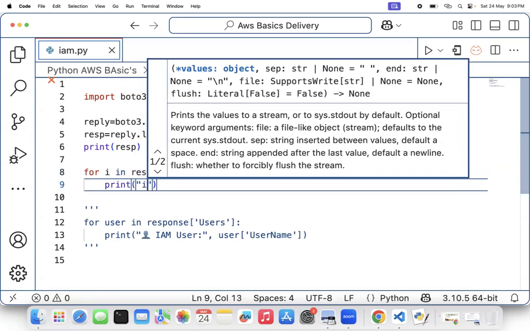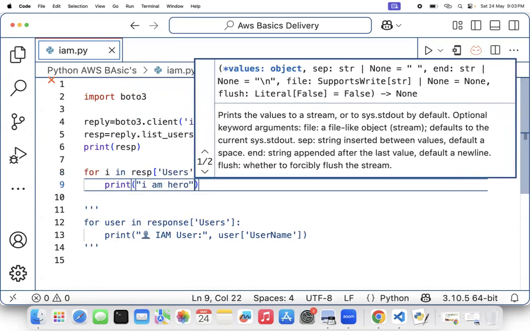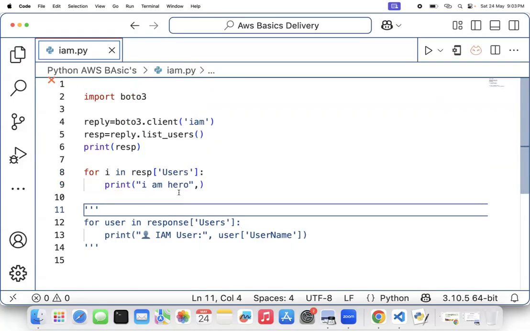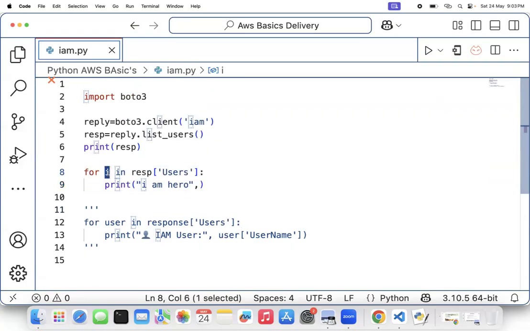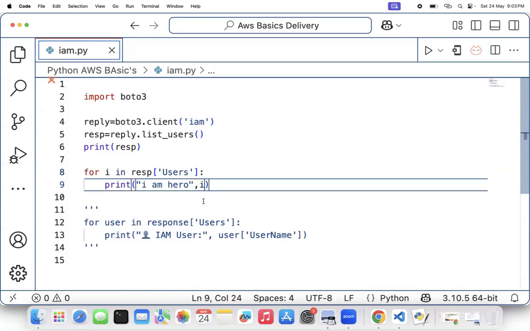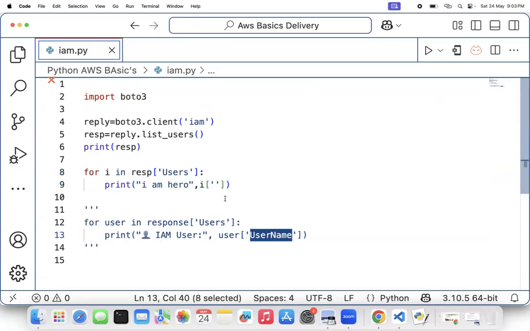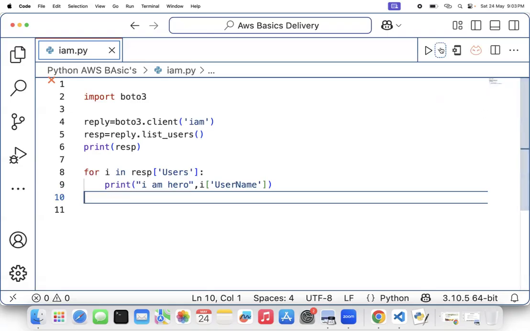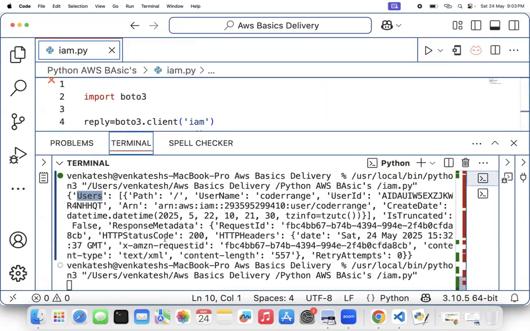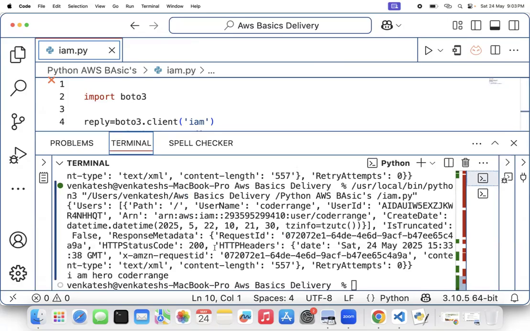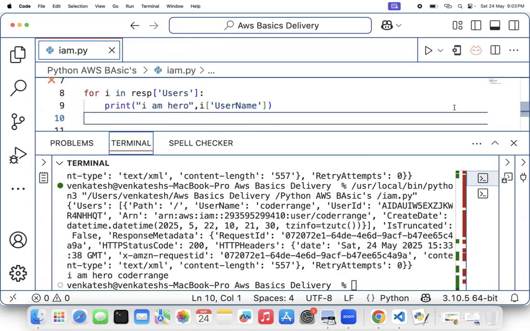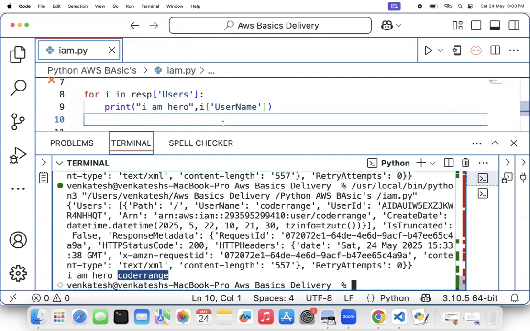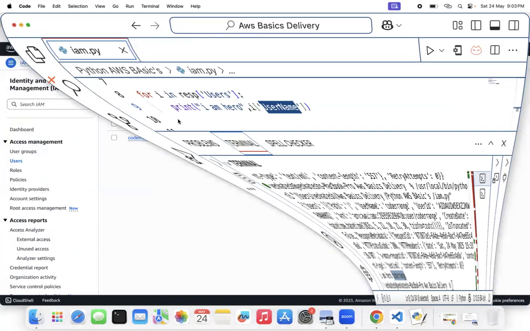And then I'll print here "I am hero", and then in this I can take this i and access this data structure. Inside this data structure, I'll ask what is my actual username. So I have to pass this username, guys. You need to know how to pass this username. If you do it, it will give me the username inside my account. My username is showing you that I am hero CoderRange. So you can see that I'm able to access the CoderRange account.